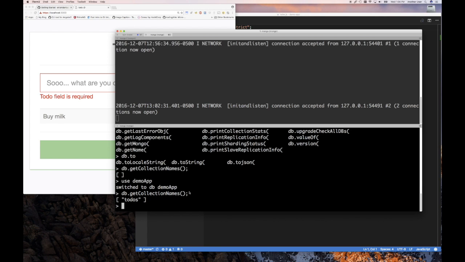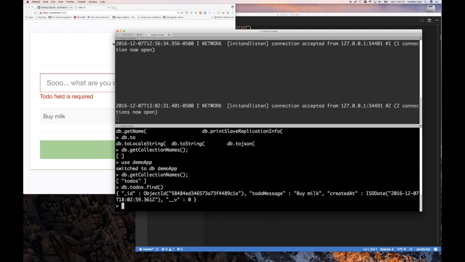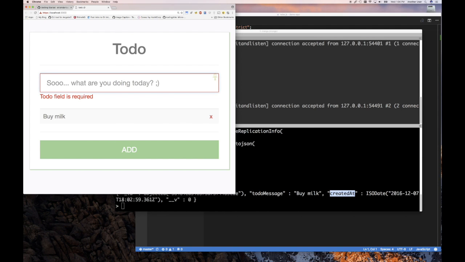So we can see there's a collection called todos. So I can say db.todos.find, and it should find anything that's in there. And we can see the ID, and there's a field called to-do message, and it says buy milk. So there are basically three fields in this, which we know the ID field is going to be added by Mongo, but two fields, and then there's a date when it was inserted. So that's great. Let's add something else.